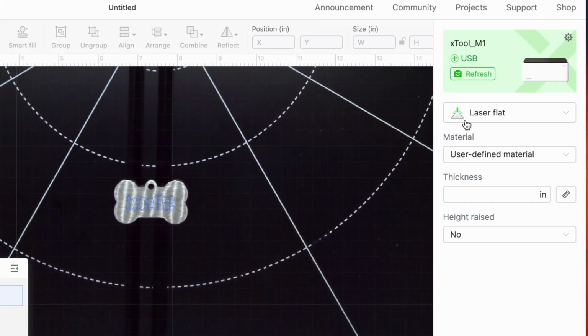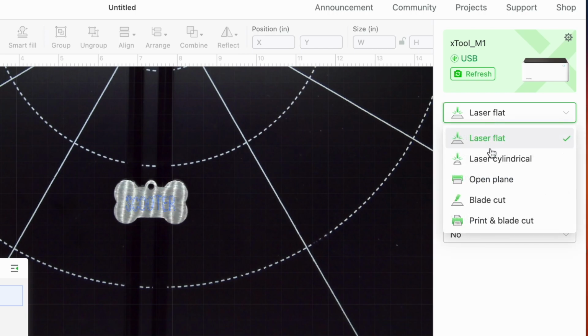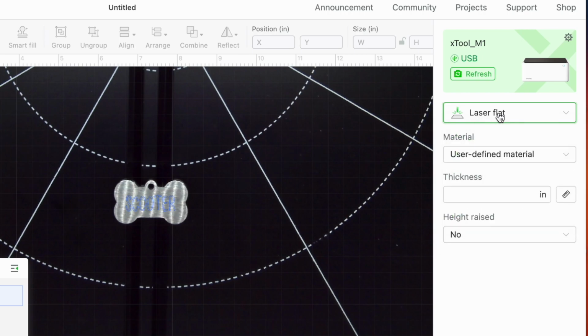All right, so let's choose our settings. Right now it's on laser flat. That's what I want. It's just on the flat laser bed. Other options are your cylindrical, that's if you're using the rotary tool. Open plane, that's if you have the bottom of it out and you're setting it on something. And then these two are if you're using the actual cutting blade. So we'll stay with laser flat.